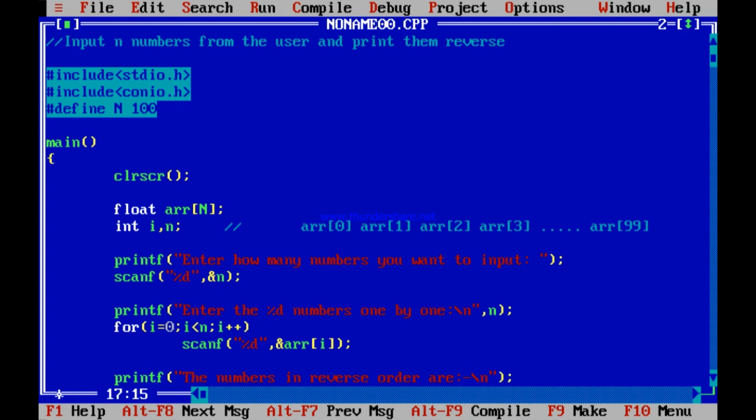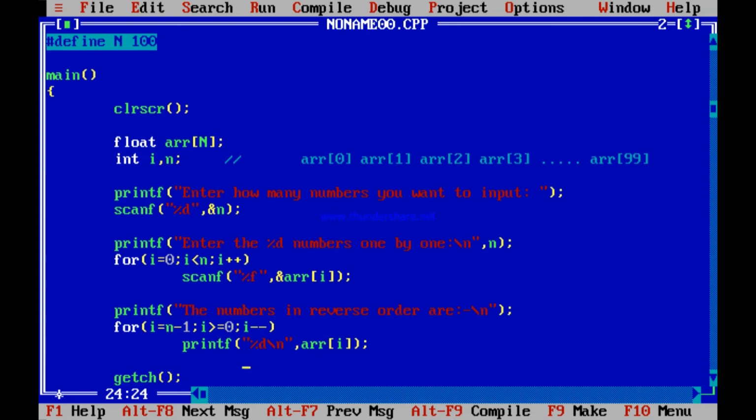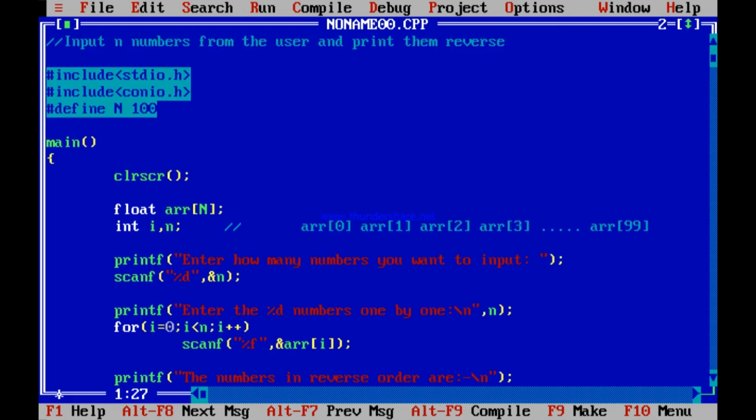If I have to scan float numbers, you have to tell it to enter the n numbers one by one. Remember, this is %d for n, because n is an integer: 7 numbers, 8 numbers, how many numbers, that is an integer. But the numbers themselves are floating points. So scan arr[0], arr[1], arr[2] with %f. When you are printing the numbers in reverse order, those are floating point numbers too, so a %f will be needed. Apart from this, no other changes are needed.